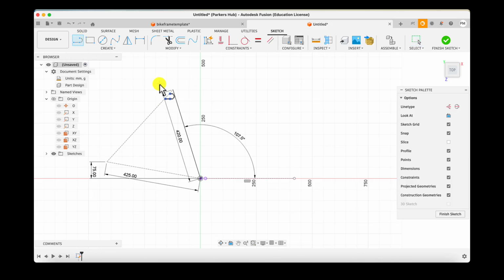Now let's go make the top tube. We're going to go from the intersection at the top of the seat post that we just made and extend out to the right, down, and back to the origin. And we want this short tube over here called the header tube to be parallel to the seat tube, so I'm going to constrain that.